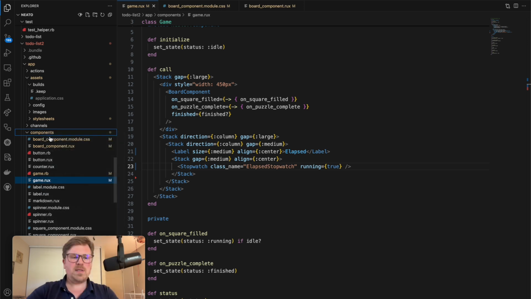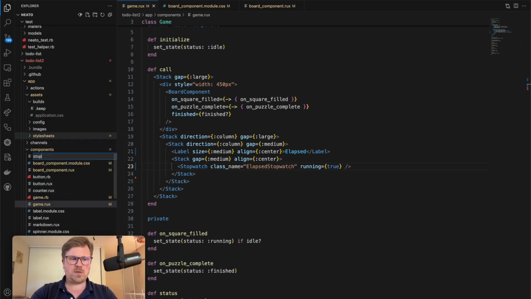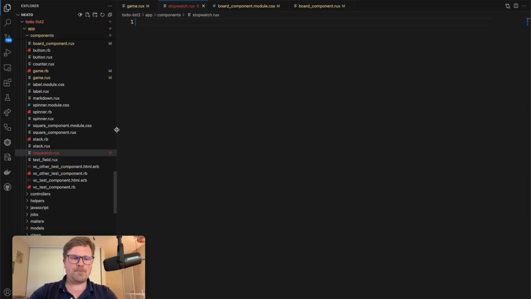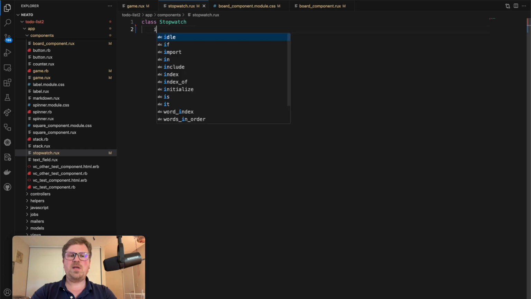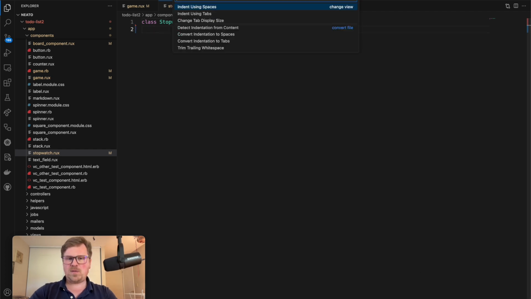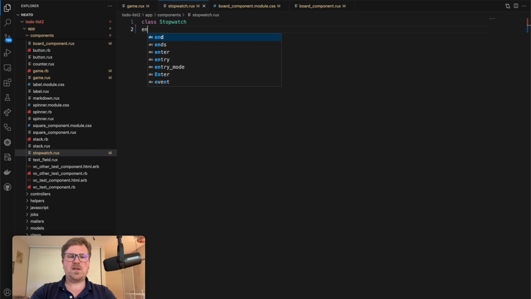So we'll go into our components and we'll say stopwatch.rux. And inside stopwatch.rux, we can start to create our stopwatch component. So I will do class Stopwatch, and of course we need to, let's set our VS Code. I haven't configured this yet. To do 2 spaces. Inside here we can include our Neato component. This one renders on the client only.